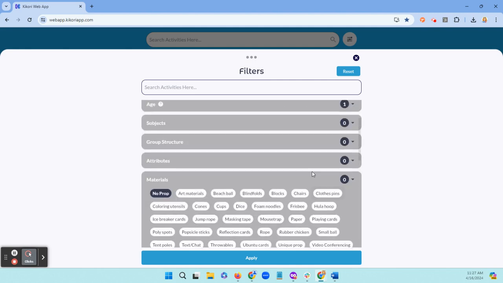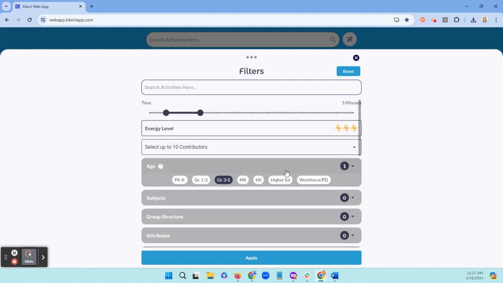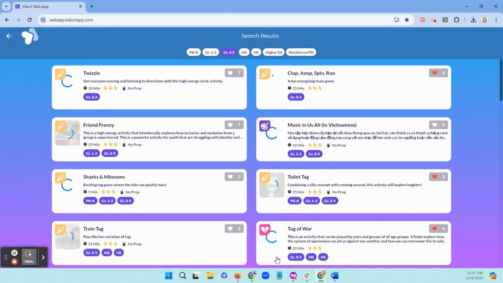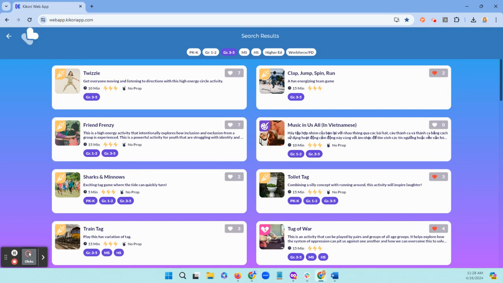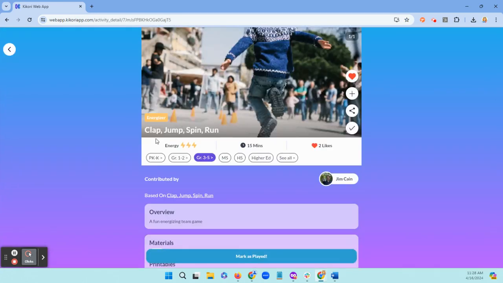Up at the top, we had already said that we are working with upper elementary and we're looking for a high energy activity. I like to choose just a few filters that hit my most important features, knowing that I can come back and adjust if I need to. Let's click apply. And here are our results. Let's click into one of these and take a closer look.